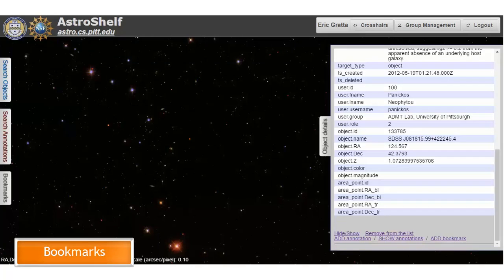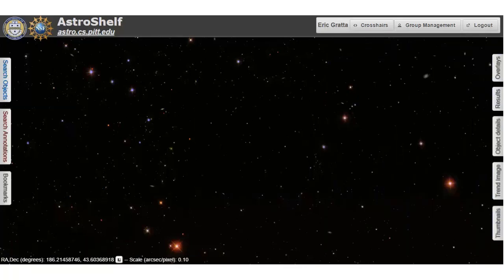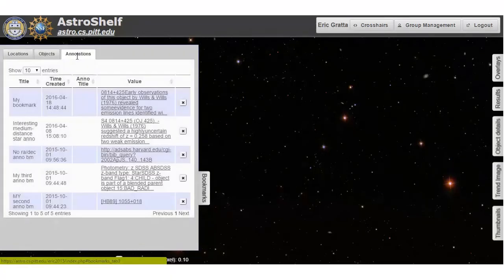If we want to save a result for later, we can click Add Bookmark in the Object Details pane. Bookmarks are private, so we can give it any name and click OK. After submitting, we can open the Bookmarks tab on the bottom left and open its Annotations tab. We'll see the bookmark we just created at the top. We can also delete old or unwanted bookmarks by clicking the X button.